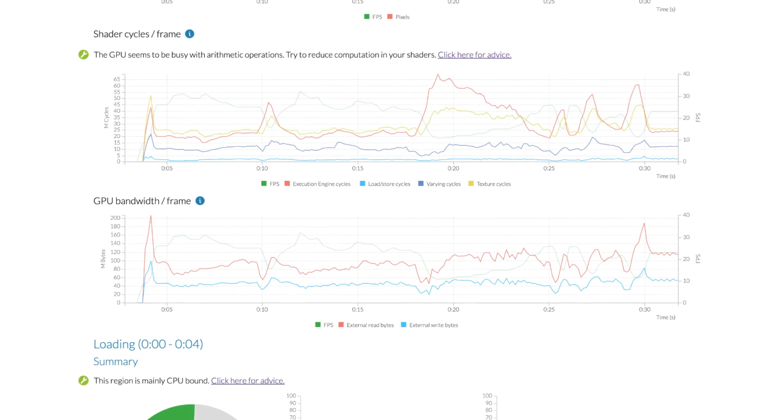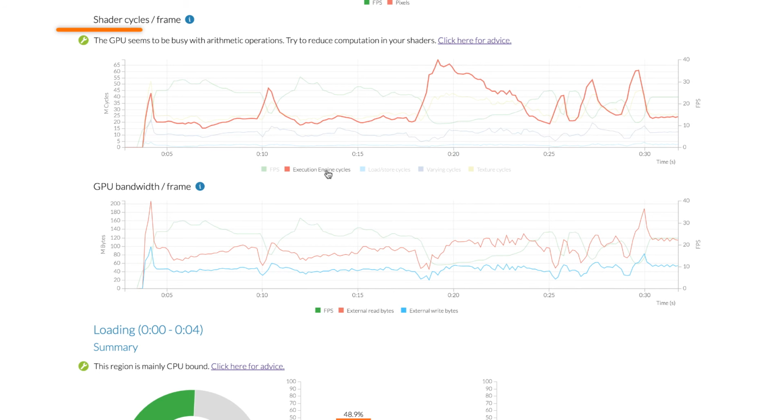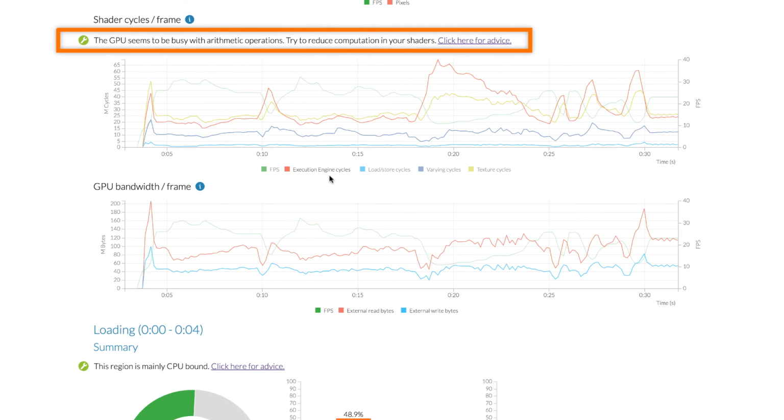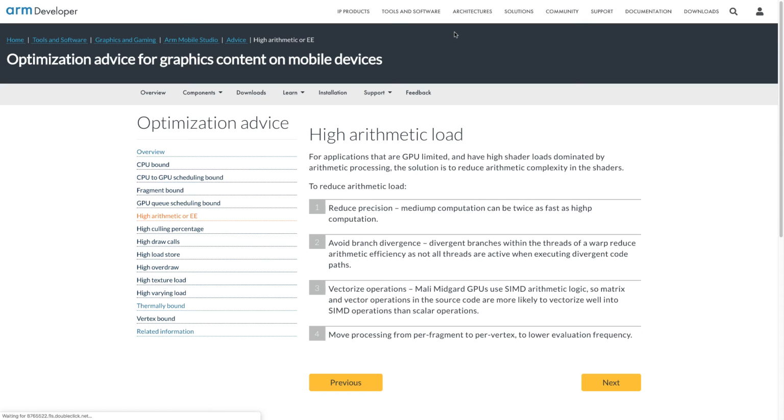If we look at the number of shader cycles per frame, we can see correlation here between high numbers of execution engine cycles and drops in FPS. Performance Advisor tells us that the GPU is busy with arithmetic operations and that our shaders could be too complex. From here, we can click through to read optimization advice about how to reduce shader complexity to improve their performance.